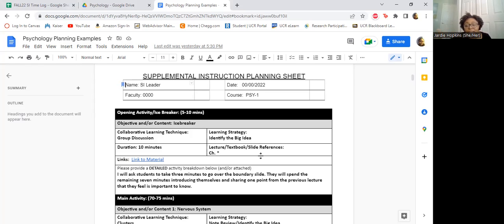And then you have the lecture, textbook, or slide references. So for a lecture, I'd say, oh, it was lecture 3, the nervous system and the brain, or textbook chapter 3, whatever is pertinent, whatever you're kind of pulling from, you want to make sure you're referring to that. For myself and for any SI who is doing online sessions, you typically will utilize slides. So whether that be your faculty slides, if you're pulling just from their slides and then making your activities, reference that. Or if you create your own slideshow, reference that as well.